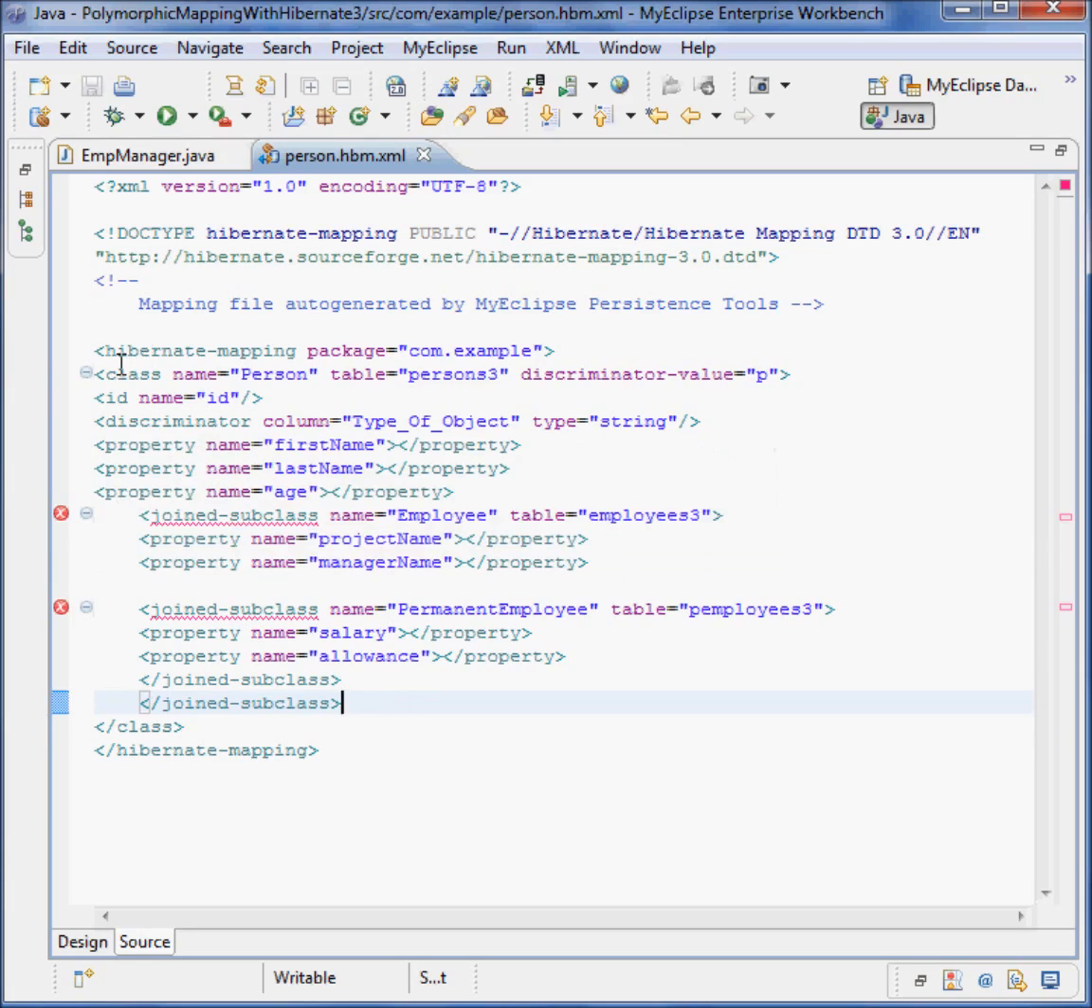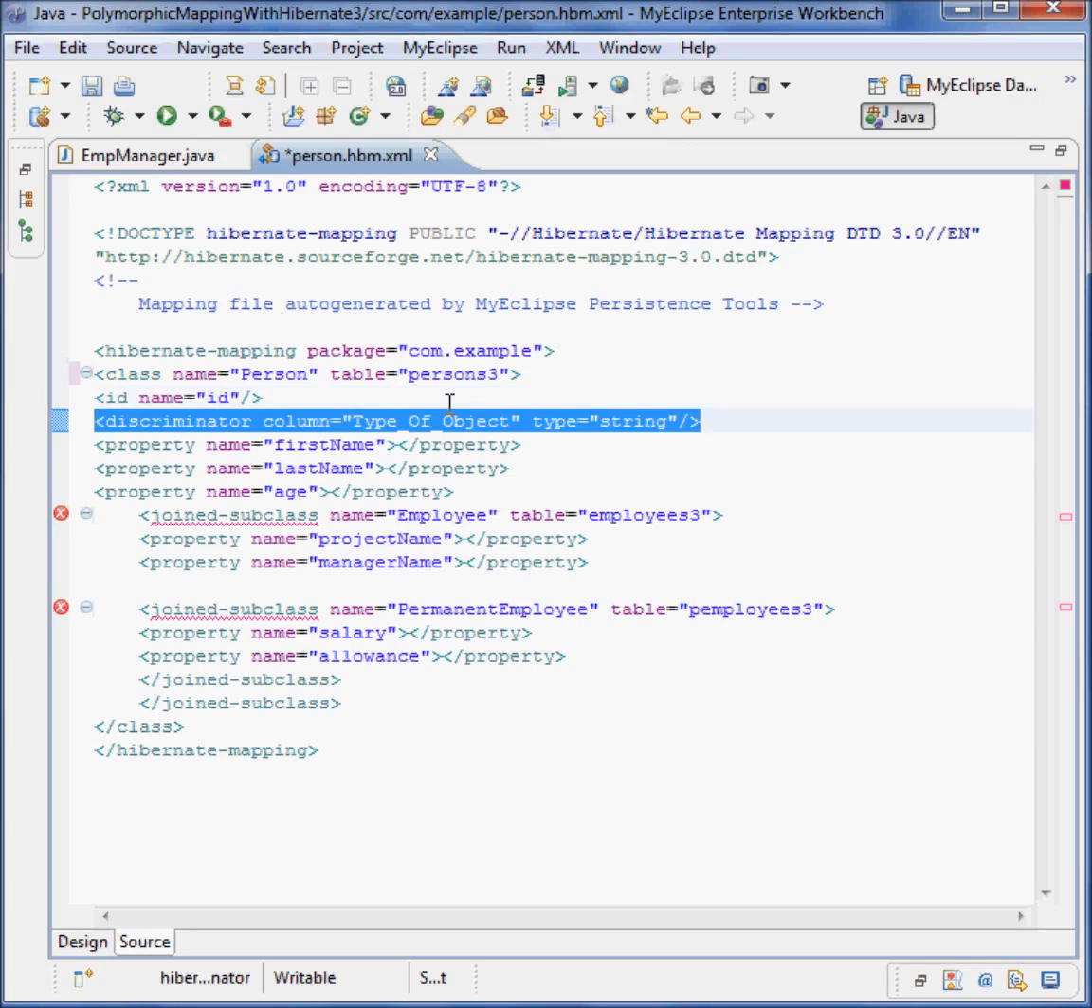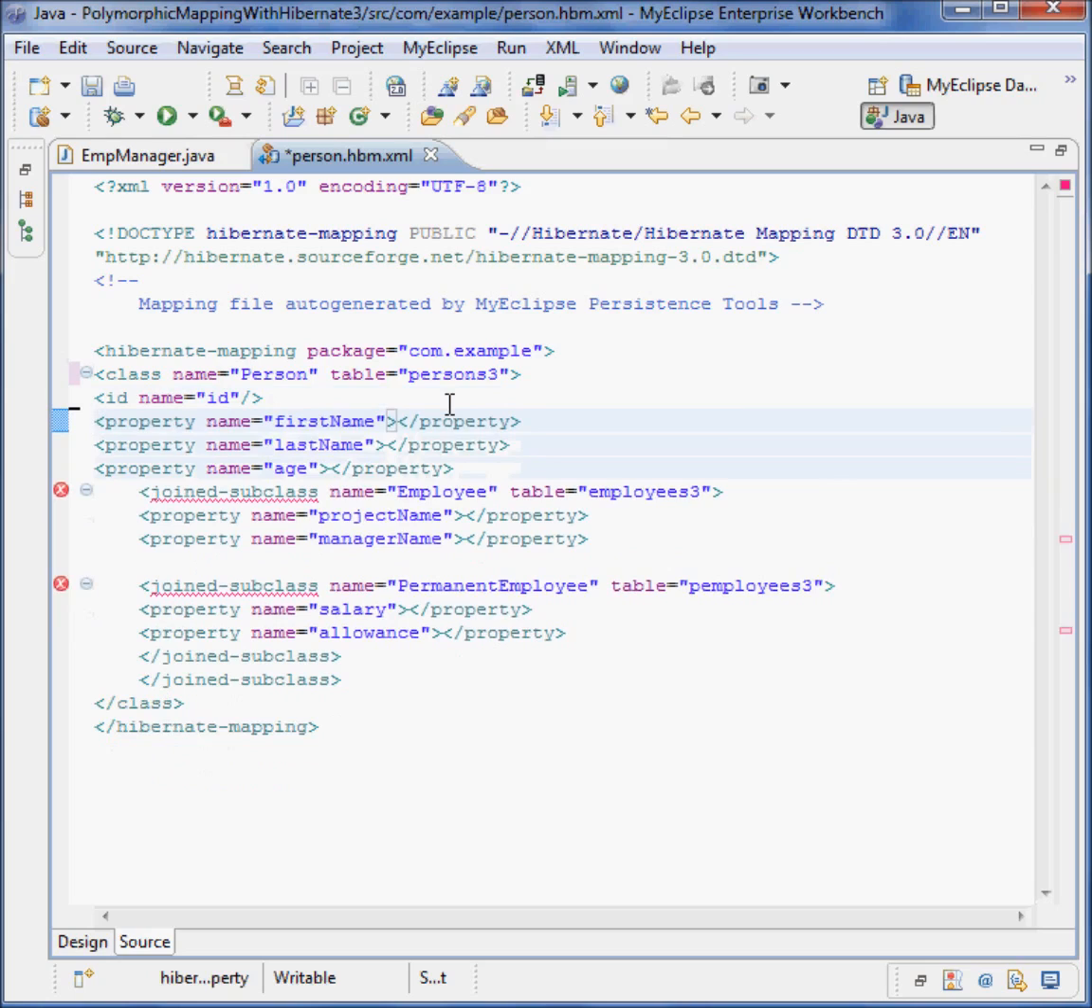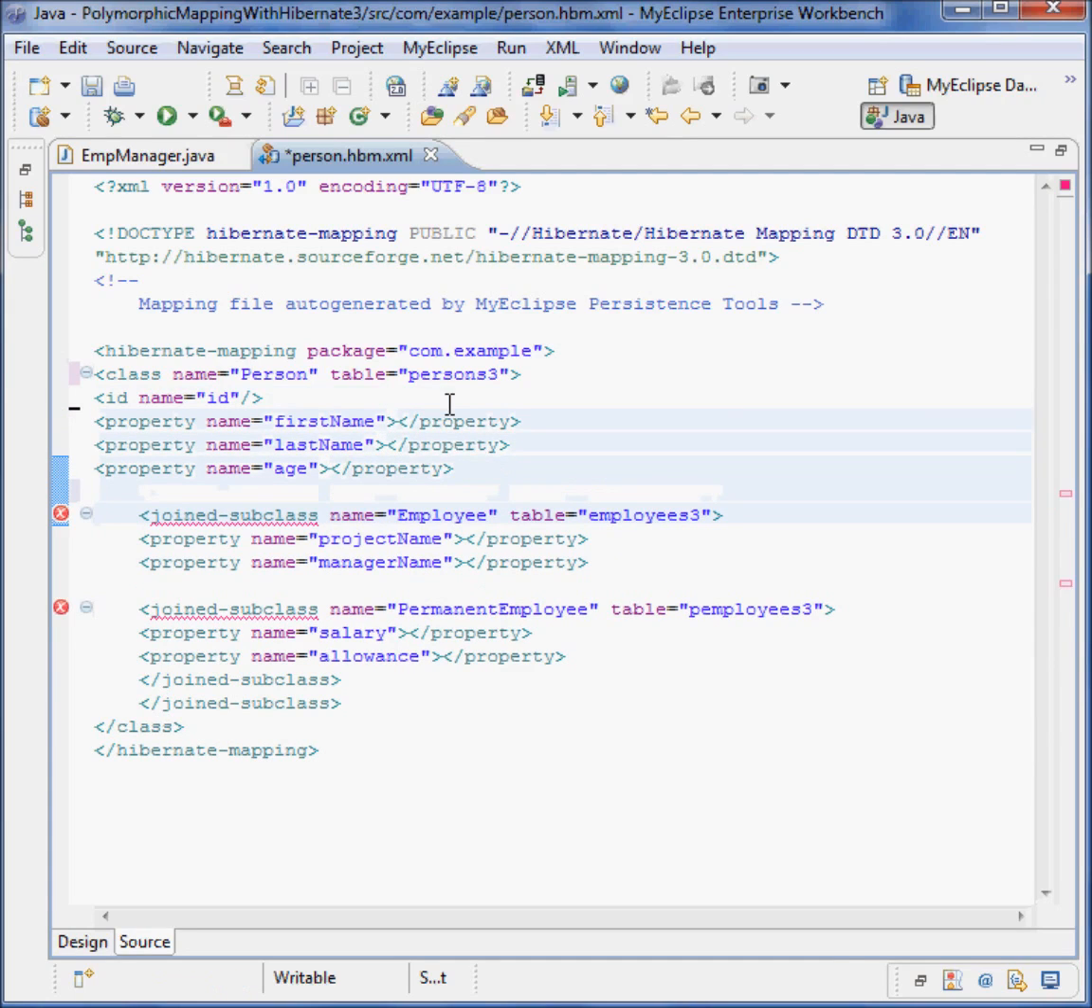So let me check from the top now. So I have a class person. Here I won't give the discriminator values and all, right? ID is there. Second, third property is what? So we're not having a separate discriminator now, right? So these are the four properties of my person class, right?